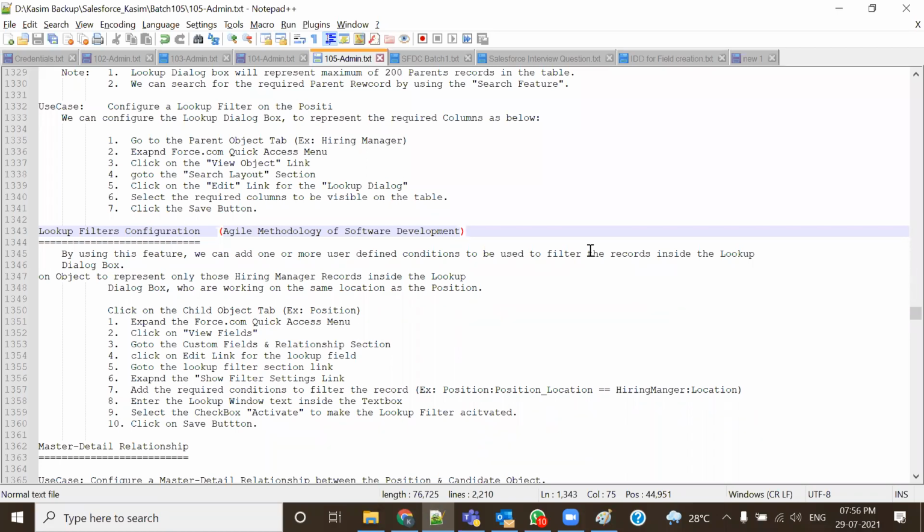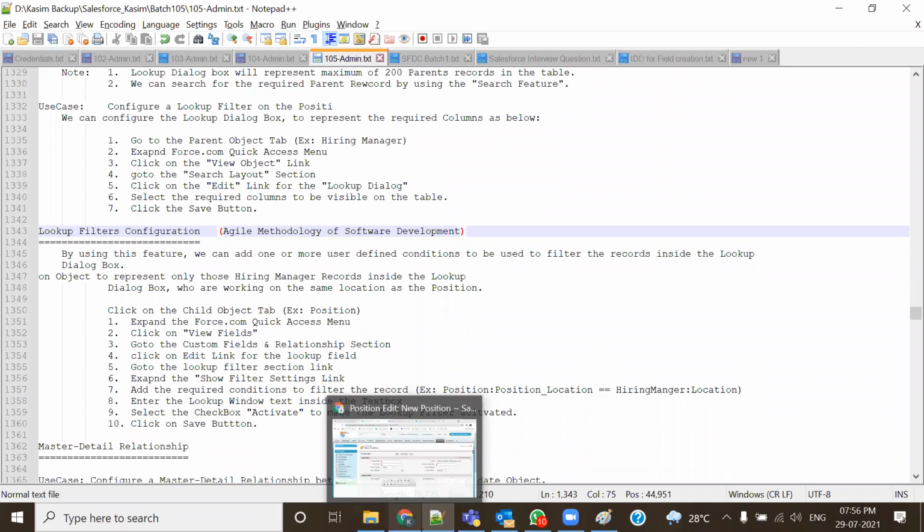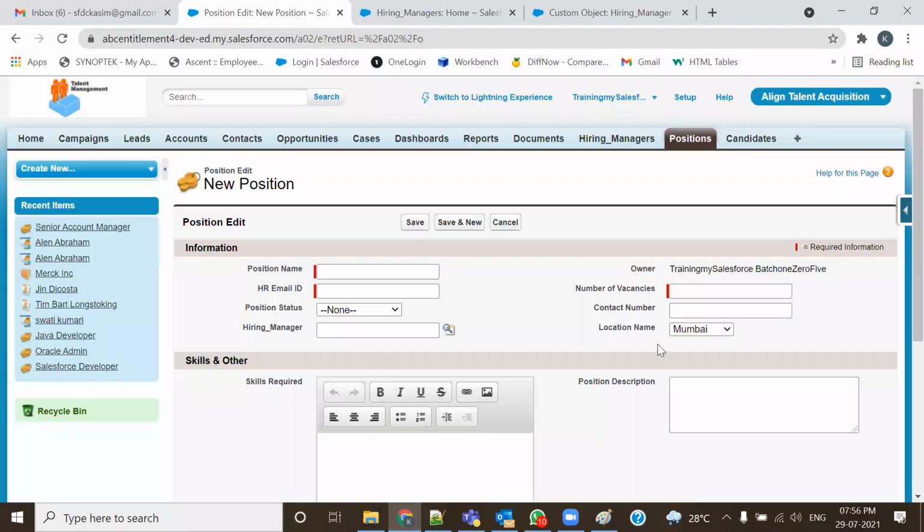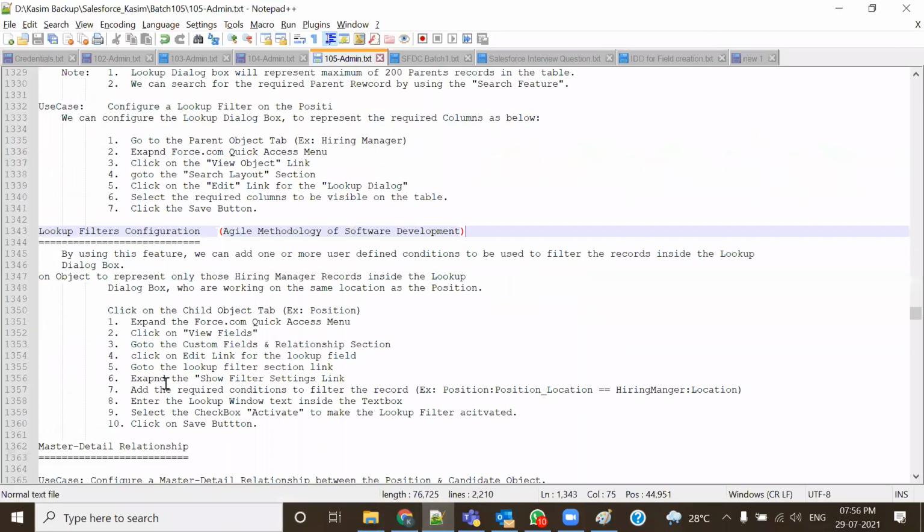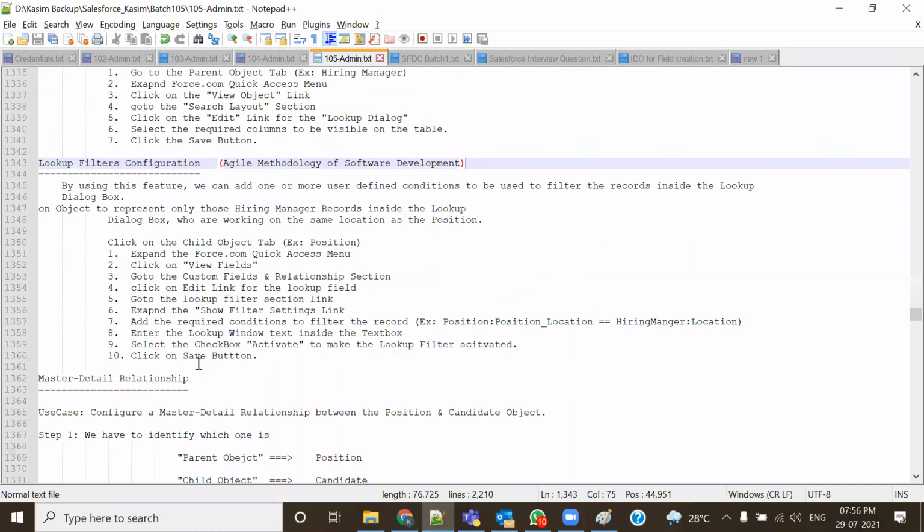चलिए इसको solve कर लेते हैं. Okay. So lookup filter. जो अभी आपको ये तो समझ में आ गया कि what was the requirement. The requirement is that whenever we select the position location name, according to that, we should have the list of hiring managers. So वो same होना चाहिए. So let me go and do this navigation.